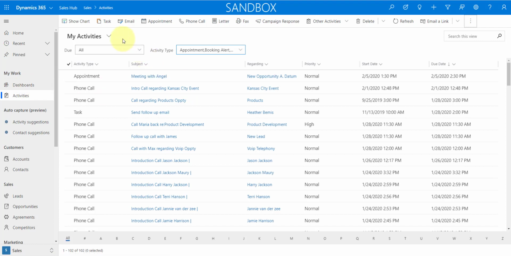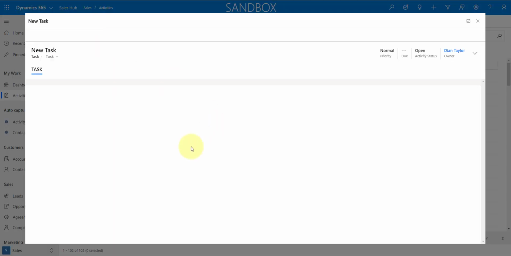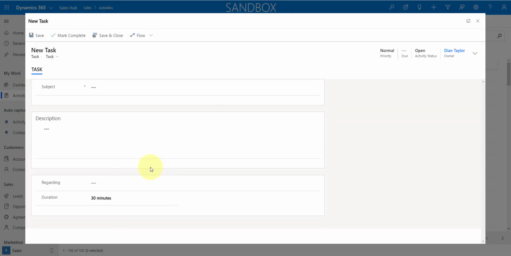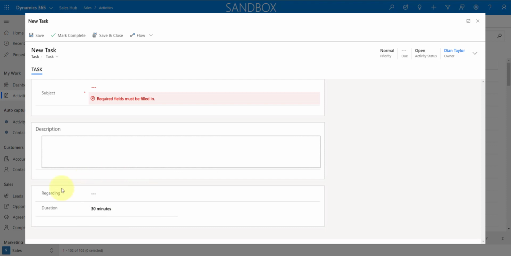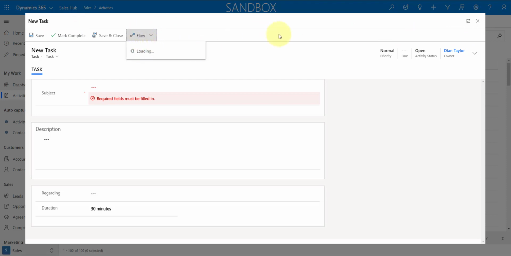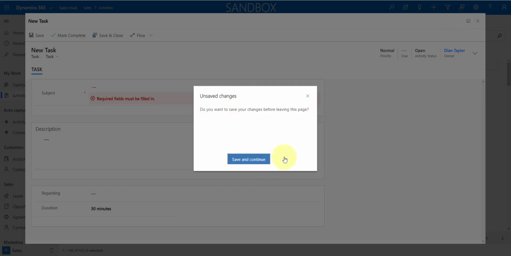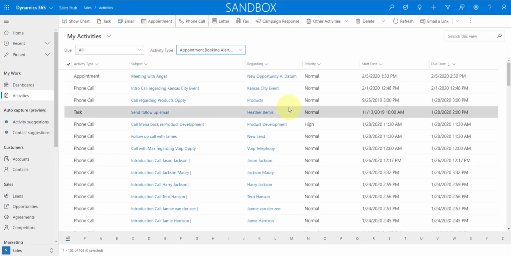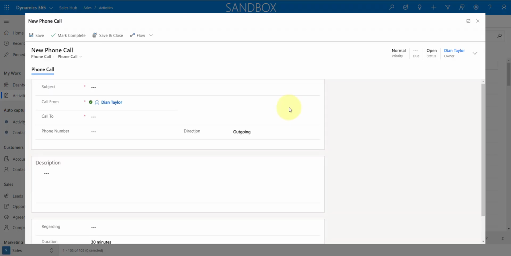The other thing that I really liked is when you create a new activity, you can see that that screen that now pops up sits on top of that activity window that we were in, right? So we're not navigating away anymore. We can just go ahead and fill out our information over here, save and close it, and we can even use this flow button here as well. But it's kind of nice, I figured, that it kind of, let me do a phone call as well, that it pops up above or on top of where we're working, so we're not navigating away anymore.